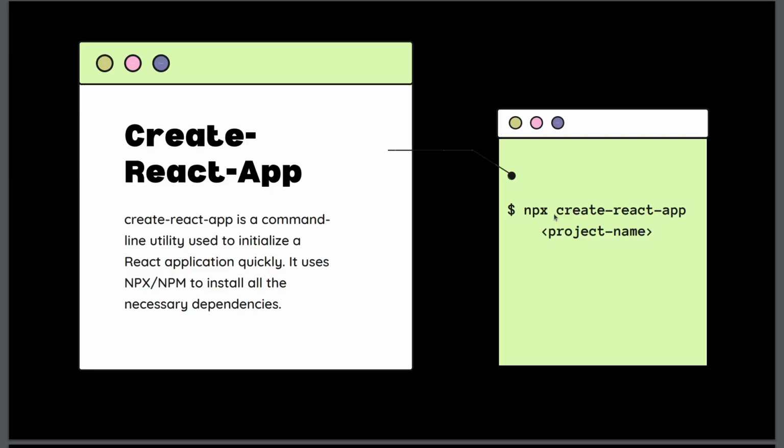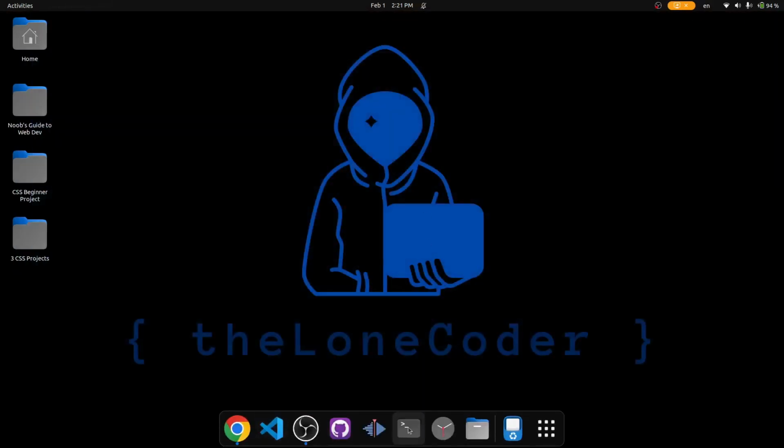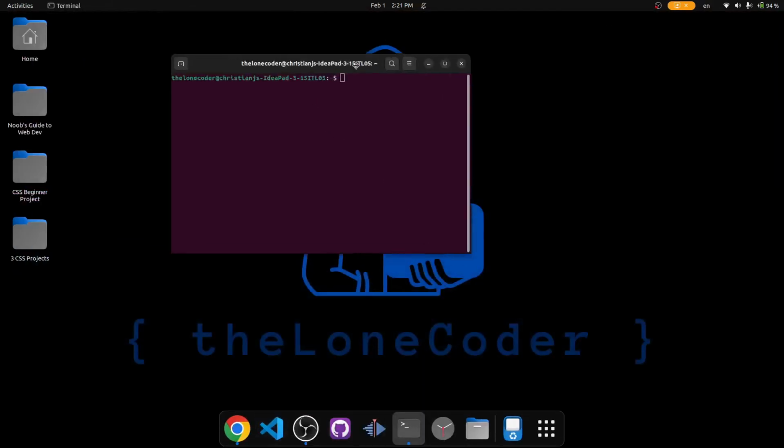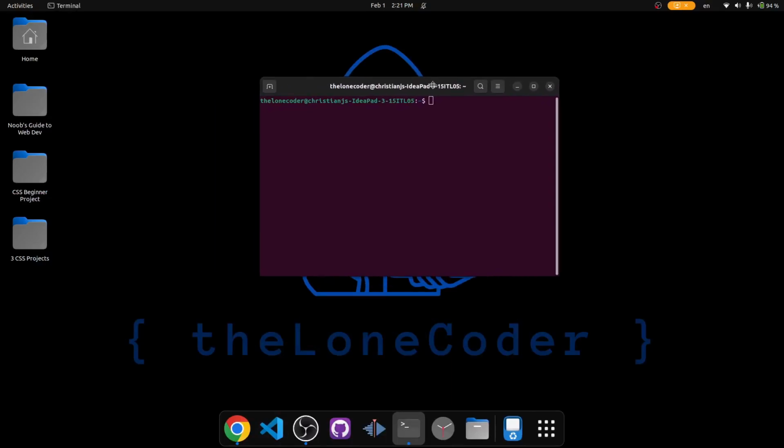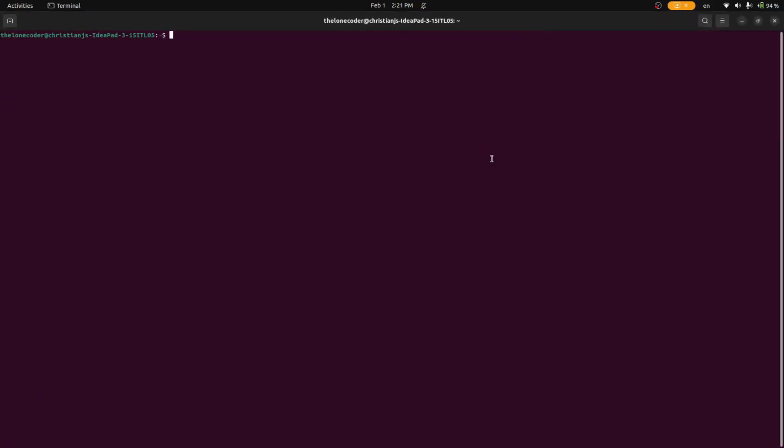So let's go ahead and do that. Let's create our first React app. I'm on VS Code right now. I'm going to close this. I'm going to open up a terminal. If you are on Windows, you can use the VS Code terminal, or you can use Git Bash. If you're on macOS, that should have a terminal installed with it. I'm going to make this a bit bigger so you can see everything. Maybe that's a little too much.